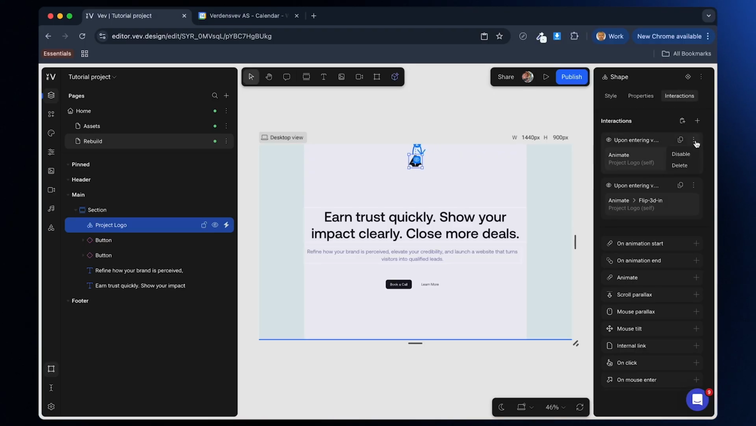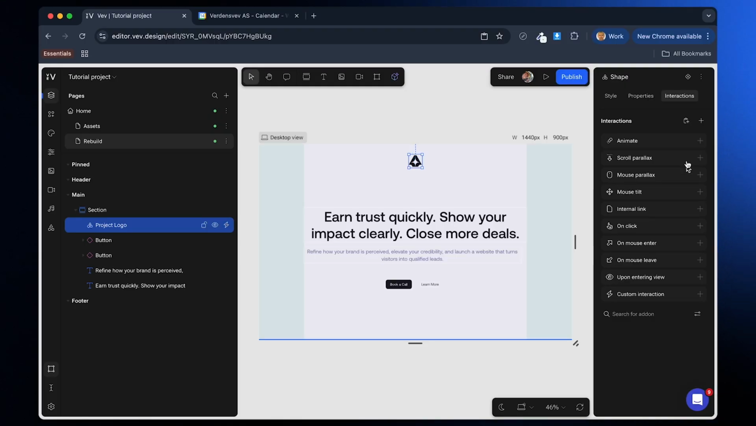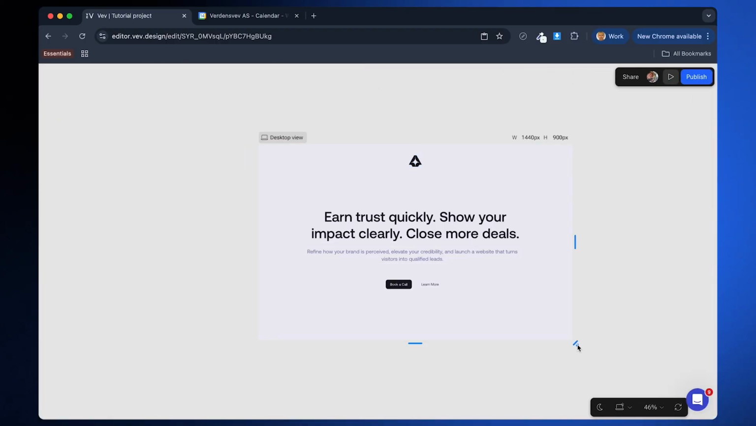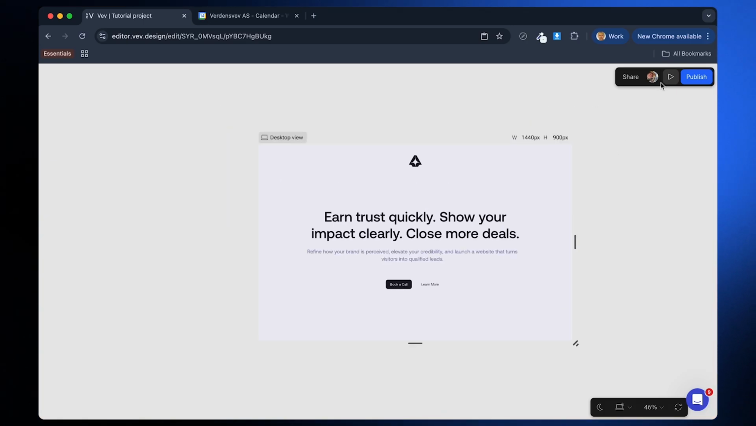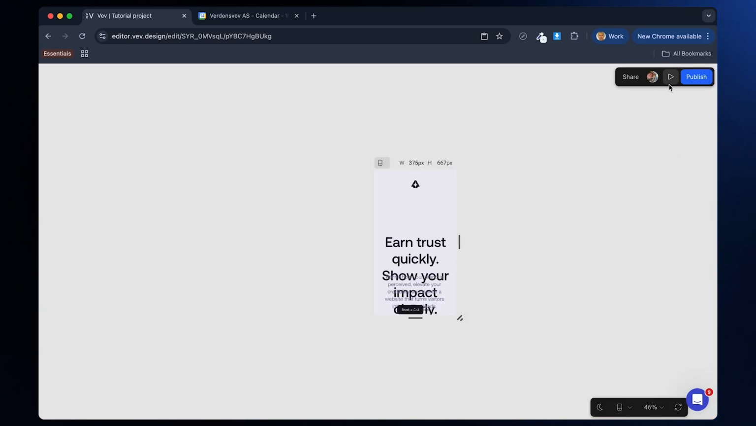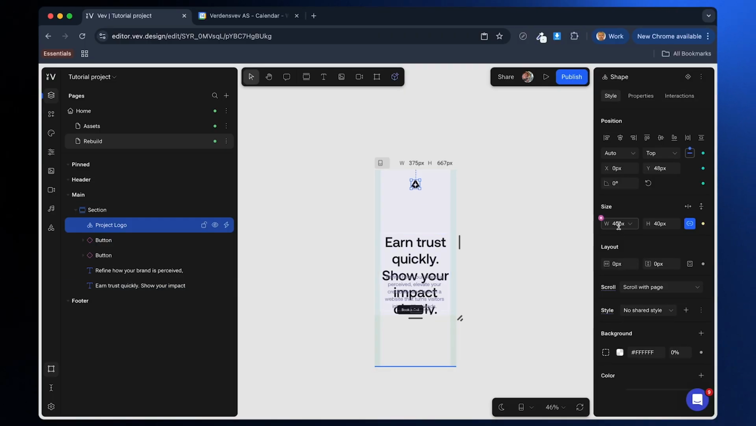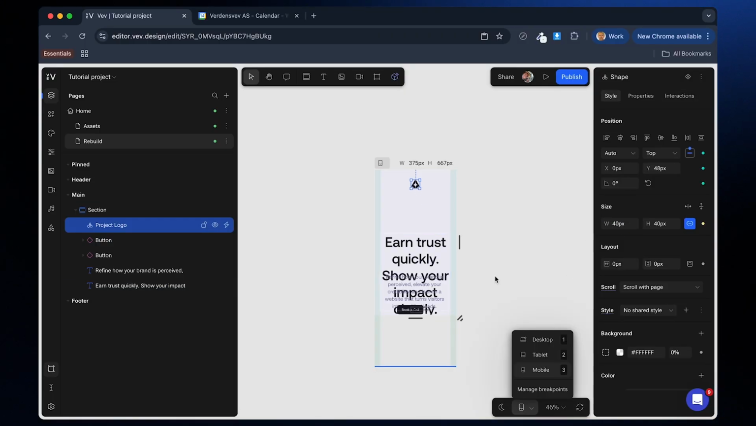Right now I see we have actually added the interactions. I can do that later. Okay. So what I've also done here is I've made the logo 40 pixels on the last breakpoint.